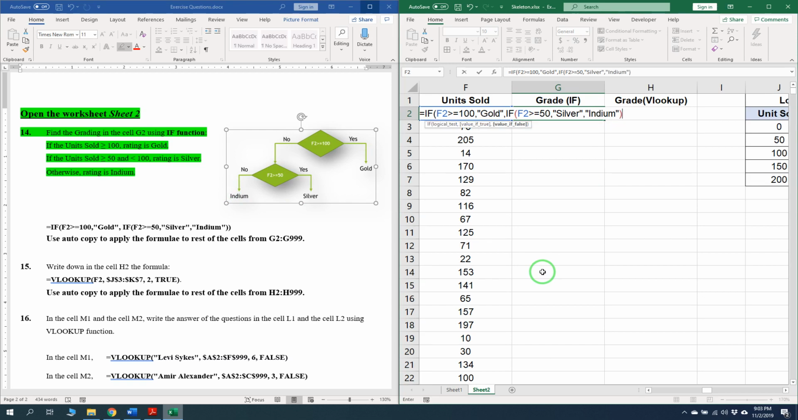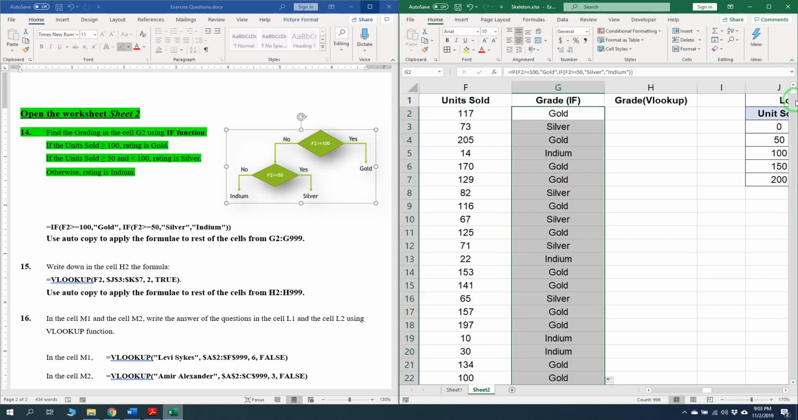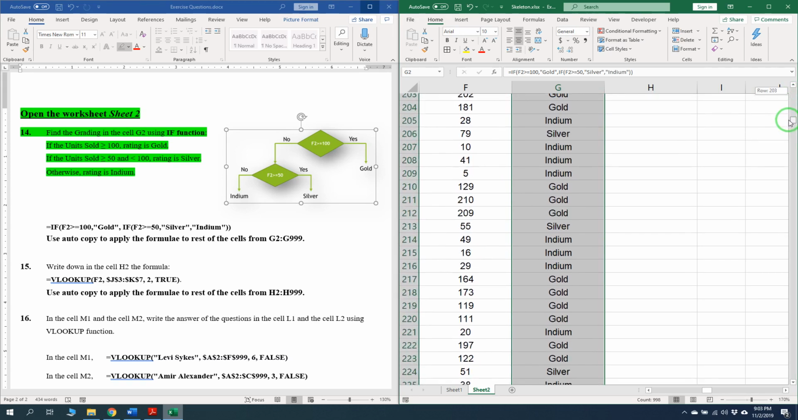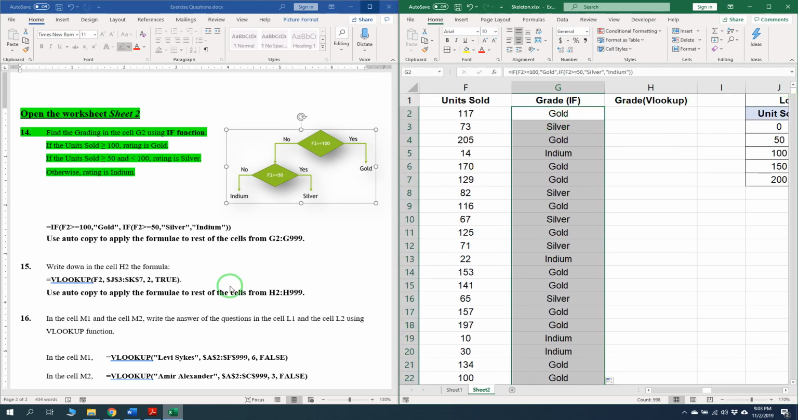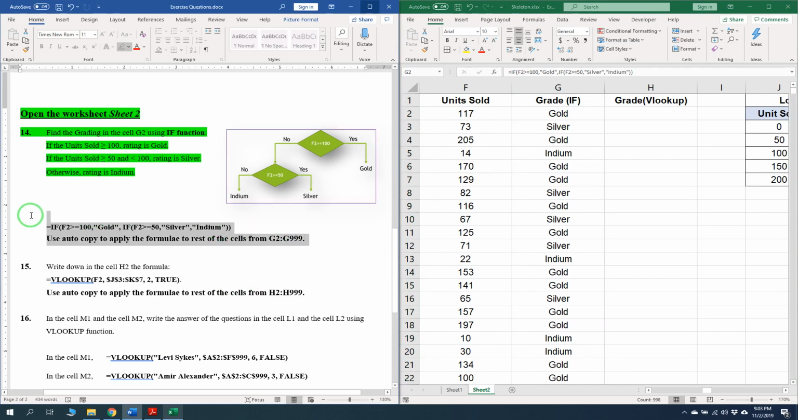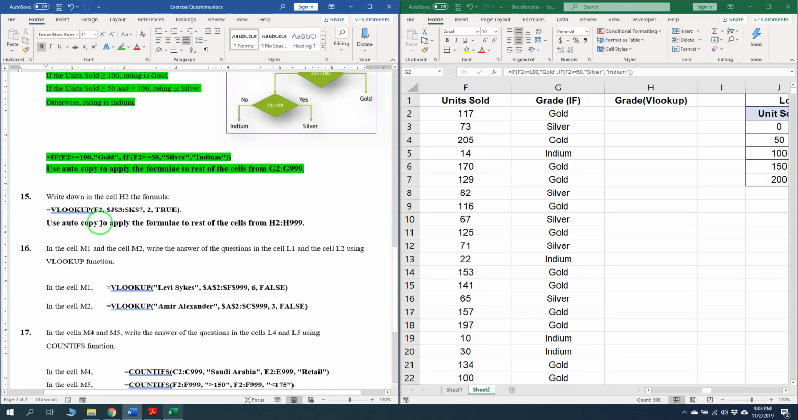Now we'll close the bracket, and then we'll close again, because we have to close this IF and then this bracket is for the first step. So let us press enter. We can see gold. Now we'll auto copy the formula to all the other cells. So it is calculated. Just to show you the formula, the answer is given here.